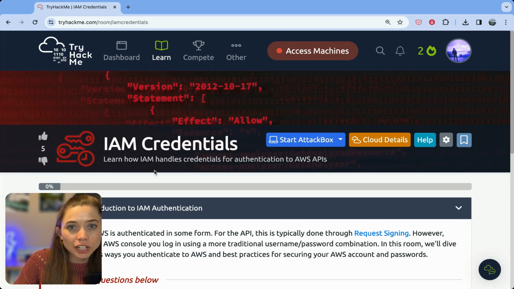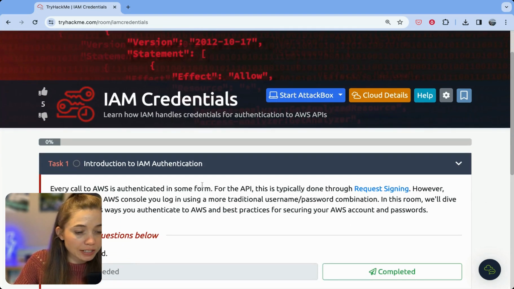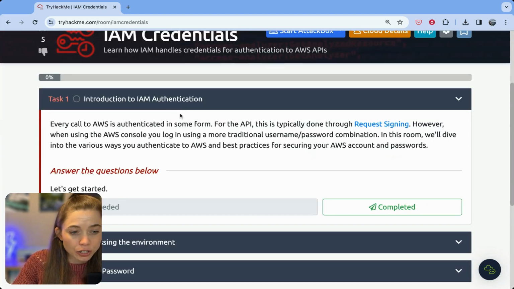This is the IAM Credentials room, and the room description says, learn how IAM handles credentials for authentication to AWS APIs. So remember, anytime we do anything in AWS, we're really interacting with the AWS APIs to do actions. Task 1 says, Introduction to IAM Authentication. Every call to AWS is authenticated in some form.